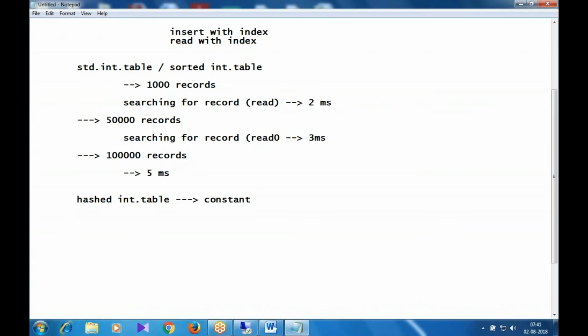Done? Any questions? I'm not following the syllabus sequence, so don't worry about the sequence. I'll be shuffling from here and there. First I'll cover the dependencies, then again I'll come back to the other things.